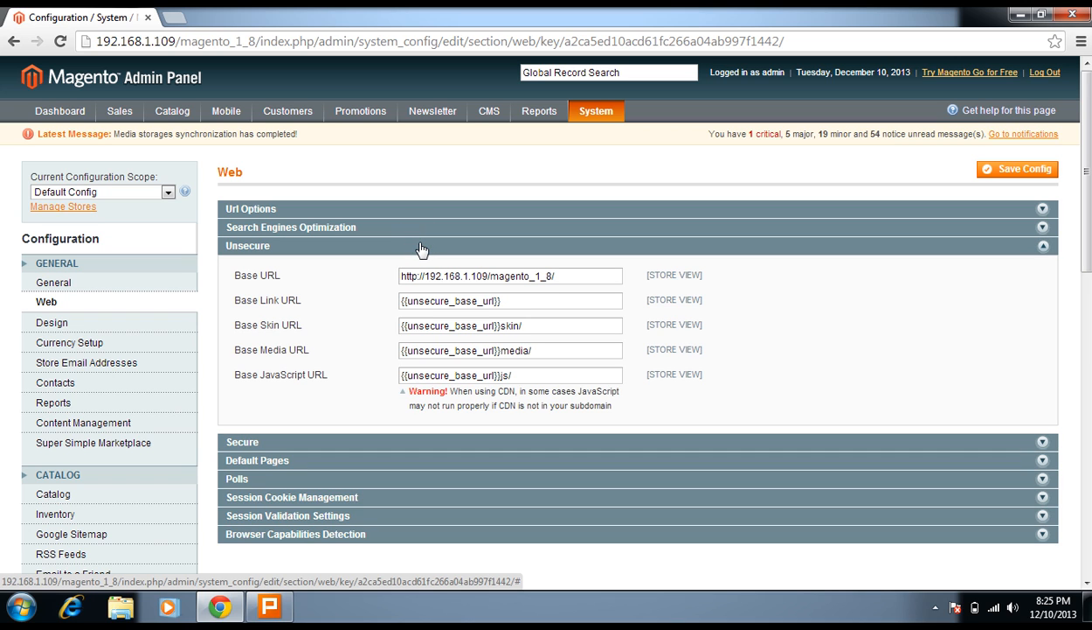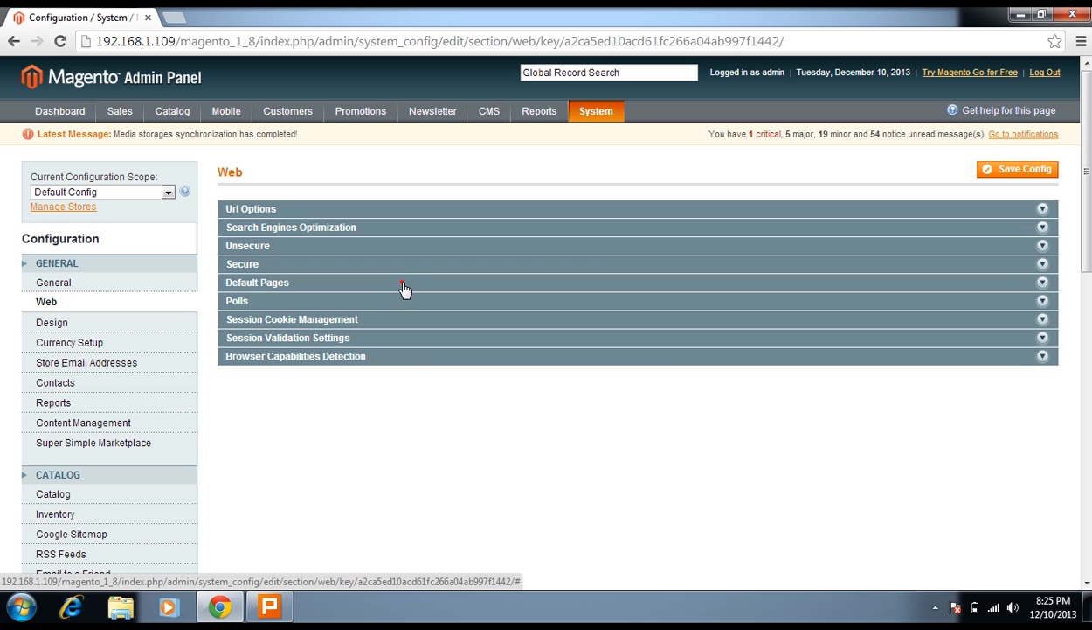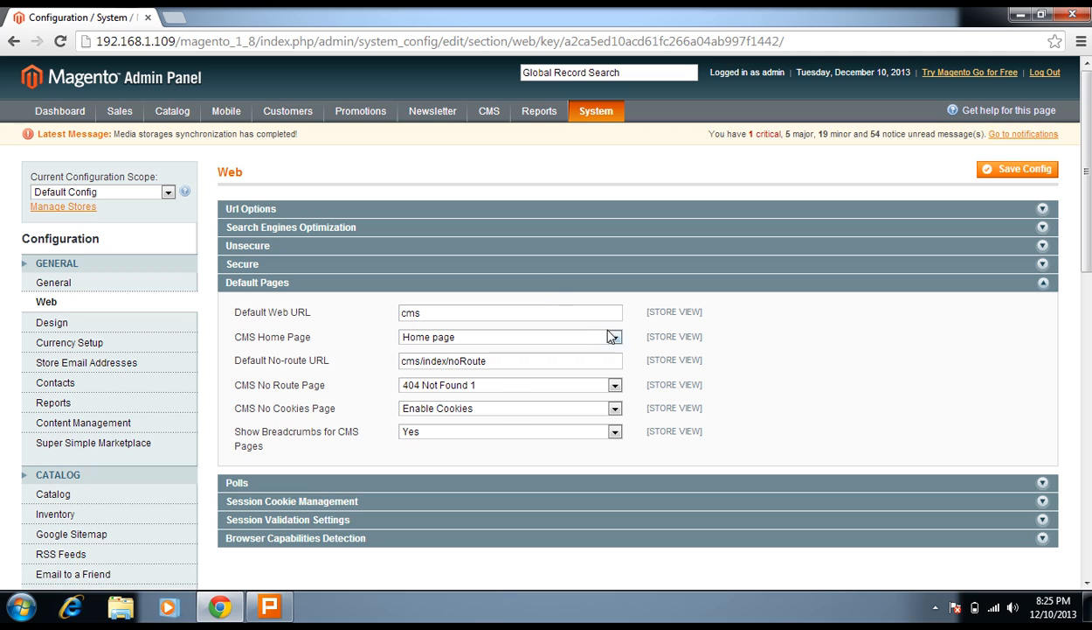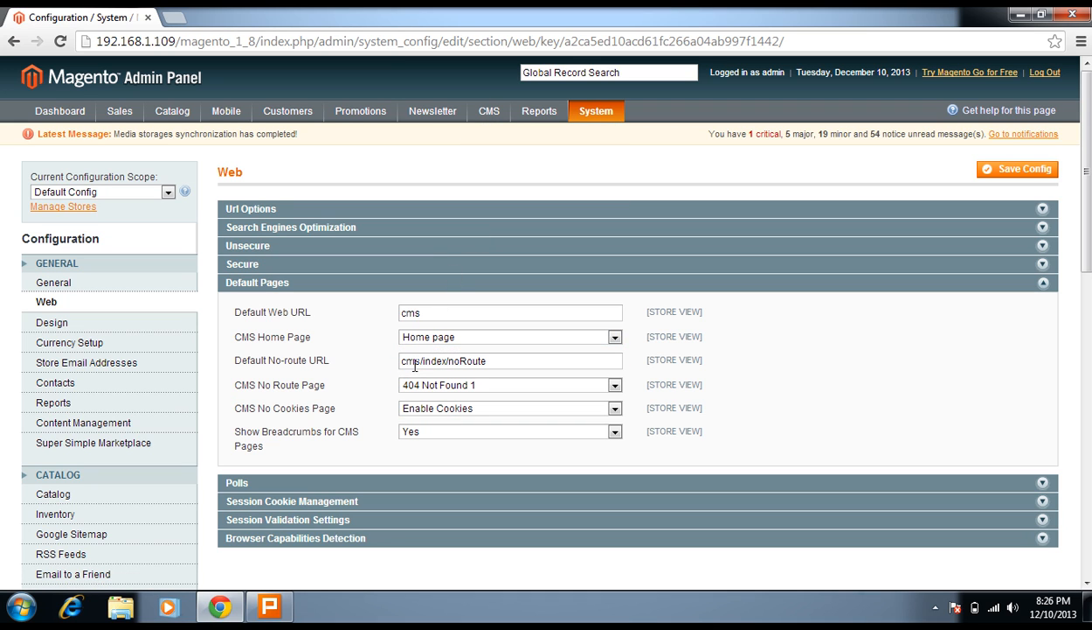These are the base URLs of my store. There are default pages for my store. Default web URL would be CMS. Default homepage is home. These are the listing from the CMS pages. So I will select my default page as the home page. Default no-route URL is this.